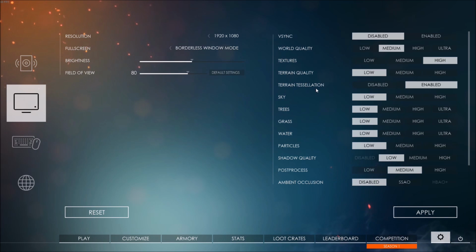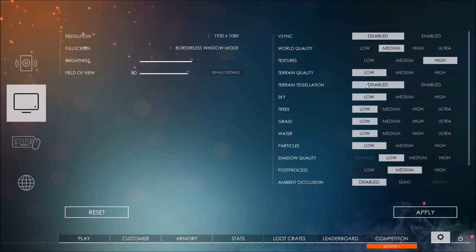Terrain tessellation, this one, if you have an old AMD GPU, like the 200 series and lower, disable it because you will see a big improvement in your FPS. If you have a newer one, enable it, and if you have NVIDIA, you will not have any problem with it. That's about it for this one.